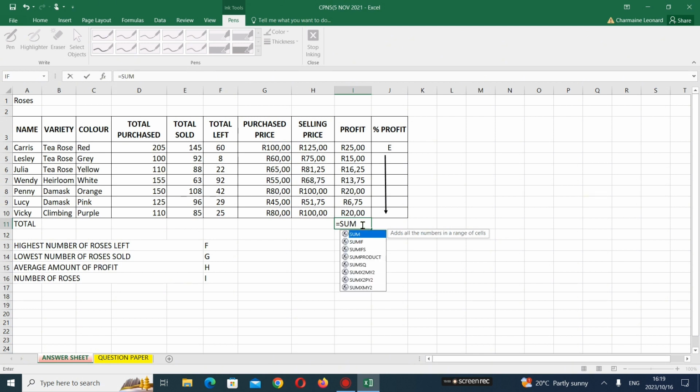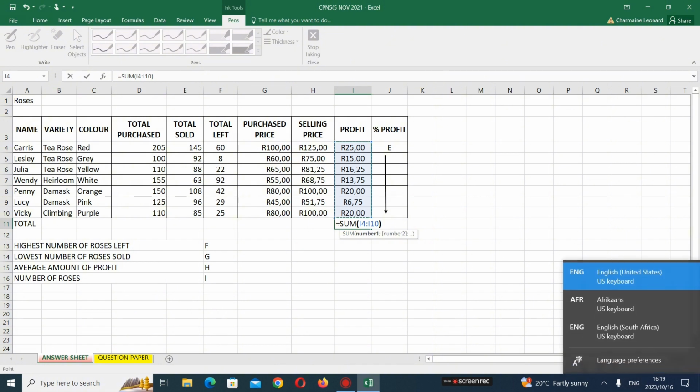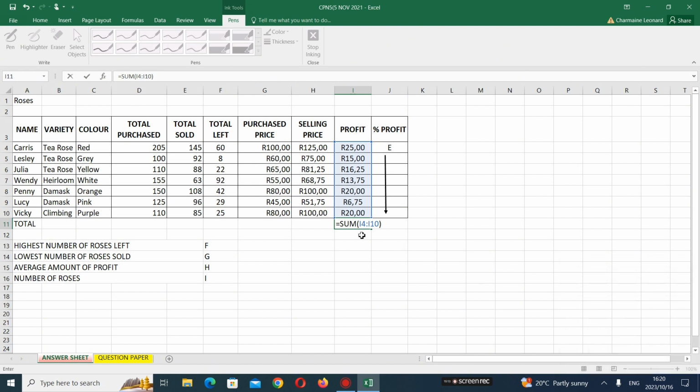Which formula do we use when we're adding? We're using equals SUM, and then we just highlight, and then we'll say close bracket, enter. Then we have what? We have our 116.75, just like this. This is our answer.